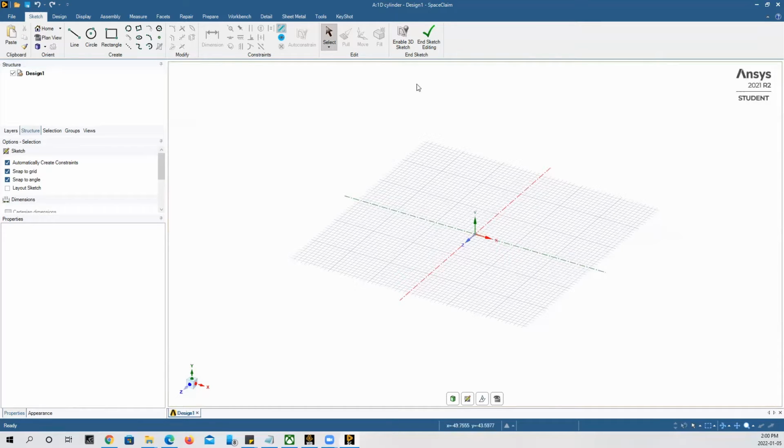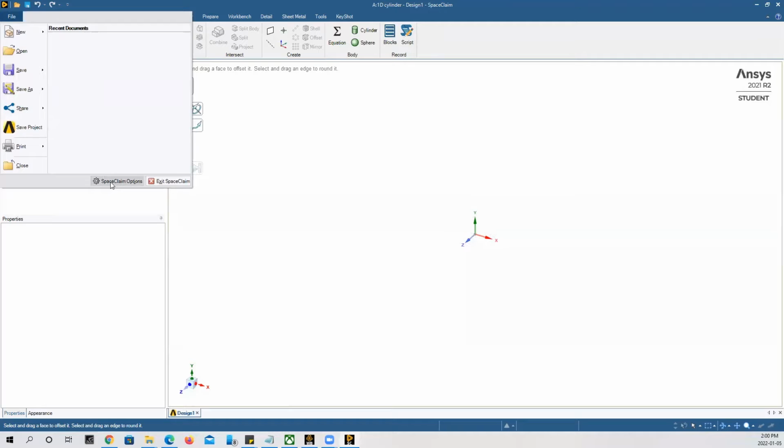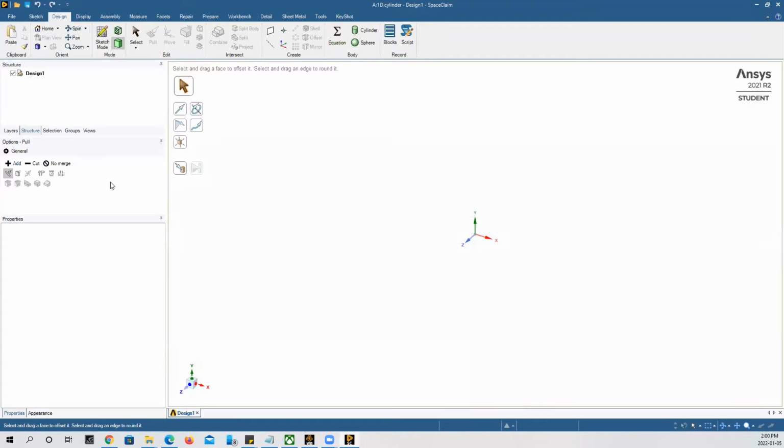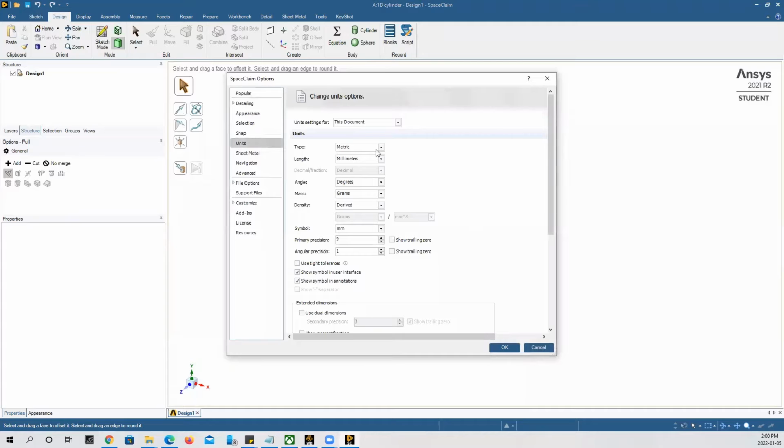So first things first, I want to sketch on the XY plane. So I'm going to end sketch because, as you can see, we're designing here on the ZX plane. So I'll end sketch. And I'll actually change my units because I think by default, it normally puts it into millimeters. So we can go to File, SpaceClaim Options. We can press on Units here. And you can change your units, whatever type you want, metric or imperial.